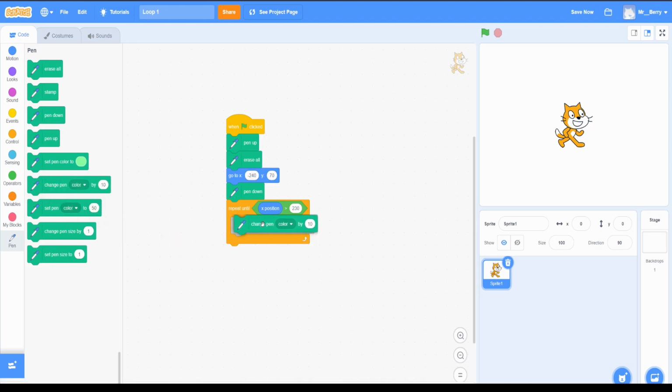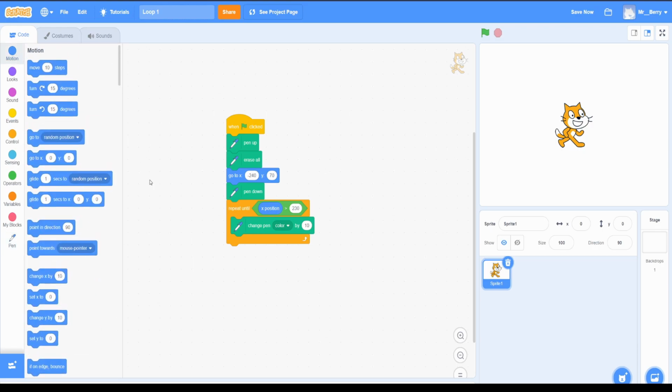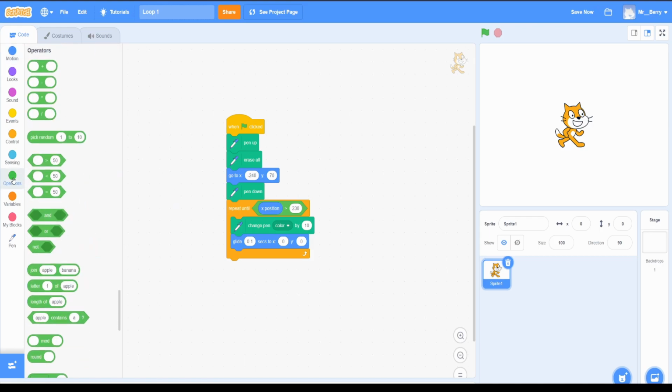Okay, now we need to go back to our pen tab and we need the change pen color. Just add that within our loop. Now we're going to go to motion and select the glide X and Y, which is right here. Drop that in underneath. So glide, we're going to change to 0.1 seconds. Now we're going to add operators in here. Okay, so let's go back to operators and we want the addition, which is the very top one, and we can just drop that in. Okay, we need another addition, and again we can just drop that in.